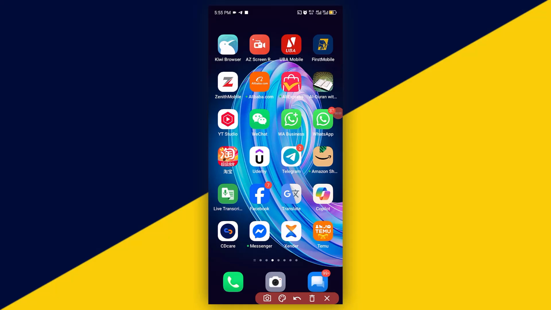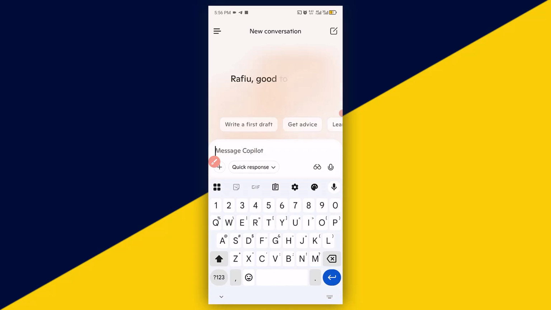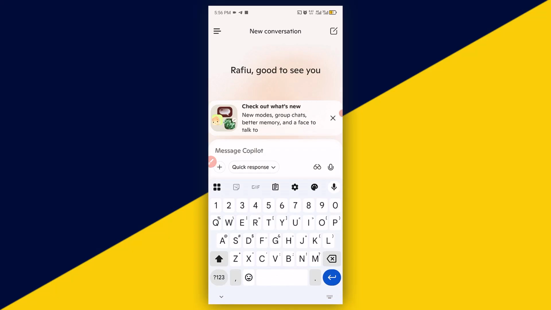In this video, I'll show you how to generate images and prompts from your Copilot AI tool on your mobile phone, whether you are using an Android phone or an iPhone. Let me show you how. The very first thing you want to do is to go ahead and open up your Copilot. After you open it up, it takes you to the home page right here.